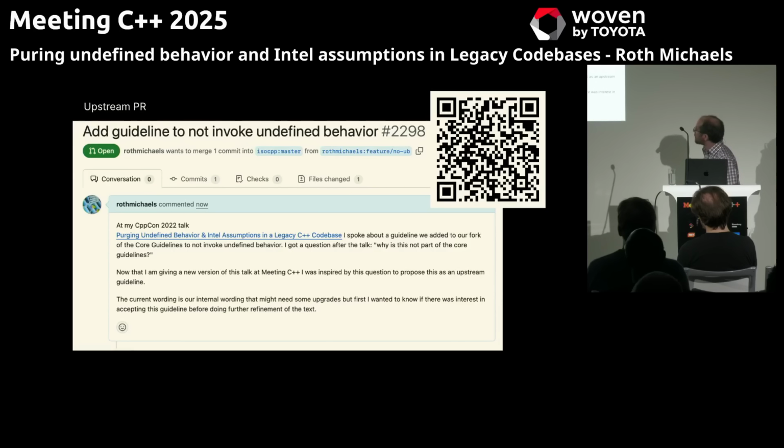You can go discuss. I just copied our internal wording, which might not be the best, but mostly to see, I'm kind of curious, I haven't checked yet if after the talk there's any feedback on whether they are open to this suggestion or not. Whether it goes in the core guidelines, I recommend you don't write undefined behavior.